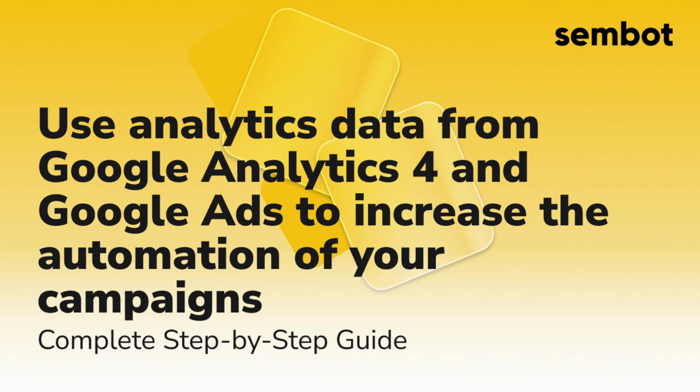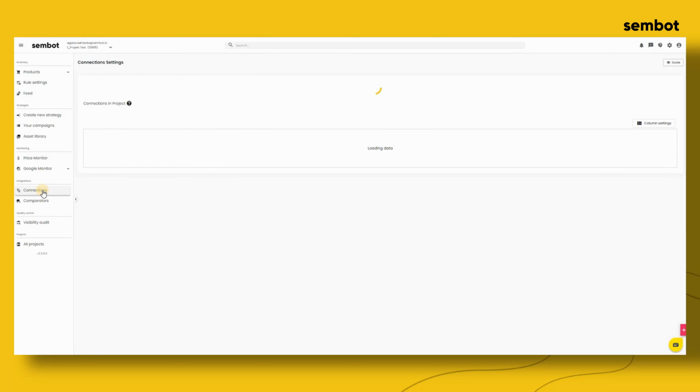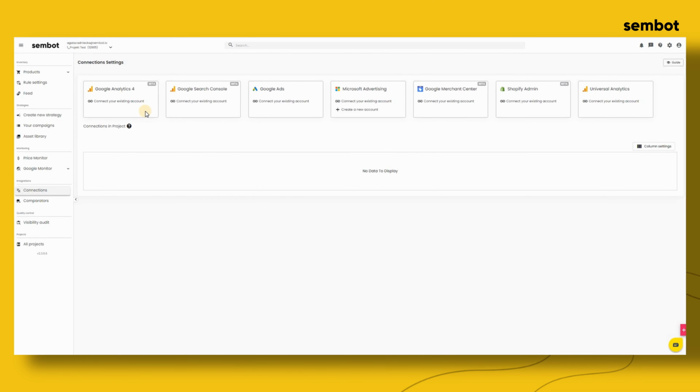This tutorial will show you how to combine Sembot with Google Analytics 4 and Google Ads to display key data about your product's sales performance. You'll learn how to use this information to optimize your ad campaigns and increase sales.